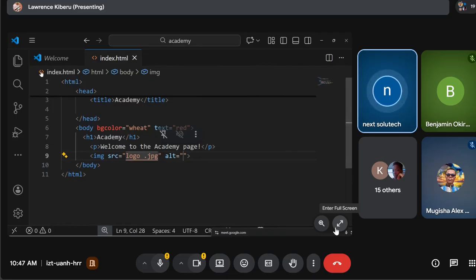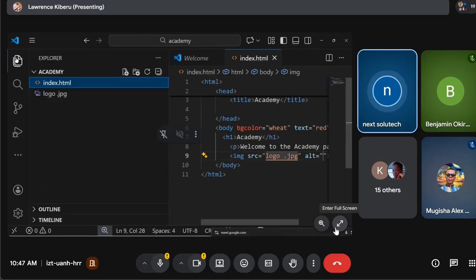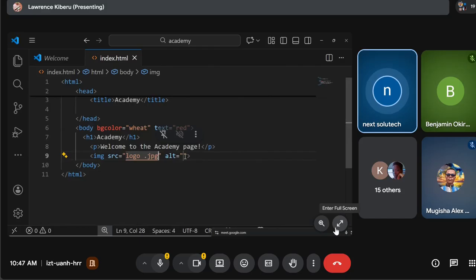So then the alt, that alt comes from the word alternative. Like alternatively, in case you run the website and the image does not load, what should appear? So in this case, we want Academy logo to appear. The word Academy logo. Meaning that if the image of the Academy logo does not appear, the word Academy logo will appear to tell you, the one who is using the website, that here we are supposed to have the Academy logo, but now it has not appeared.